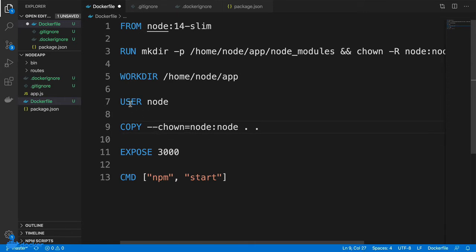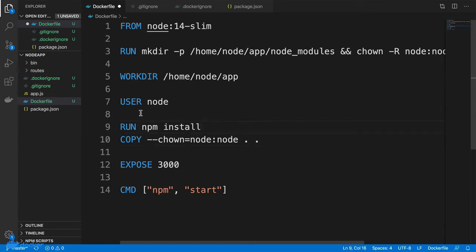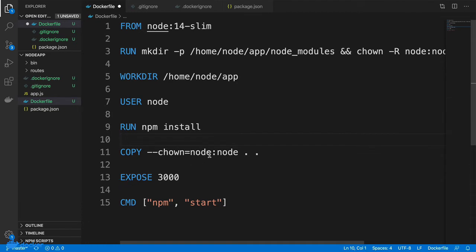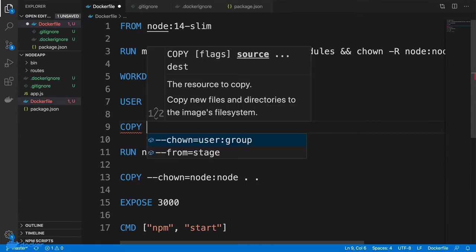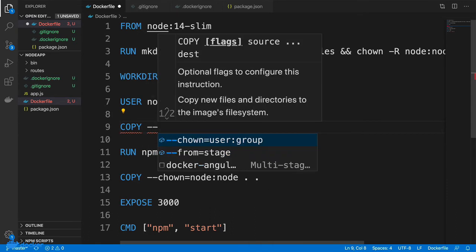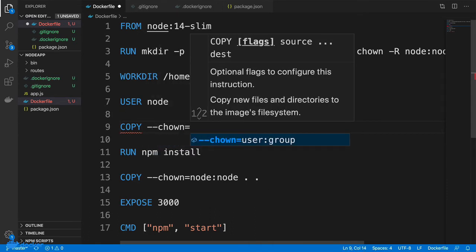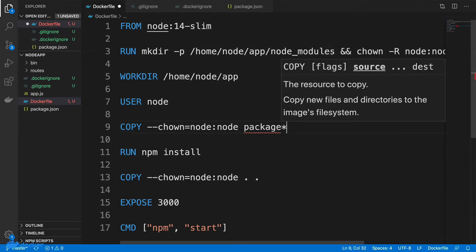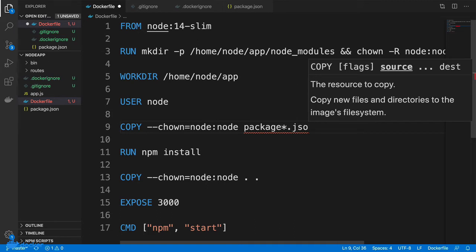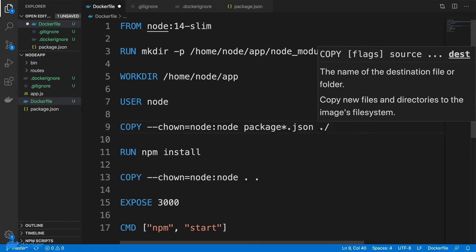So I'm going to cut this out and then do the npm install earlier than copying the source files into the image here. In addition, before we begin, we will first copy the package star.json files into the current folder. And then after that, we will do an npm install.